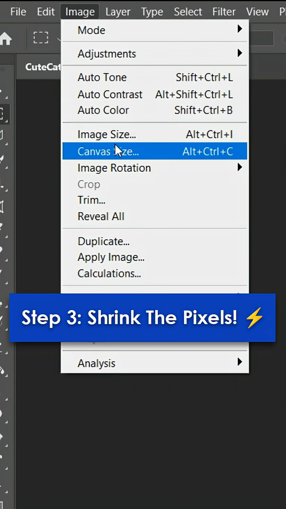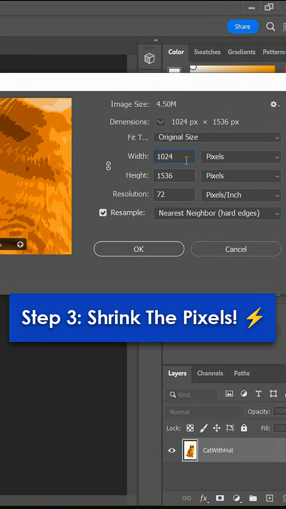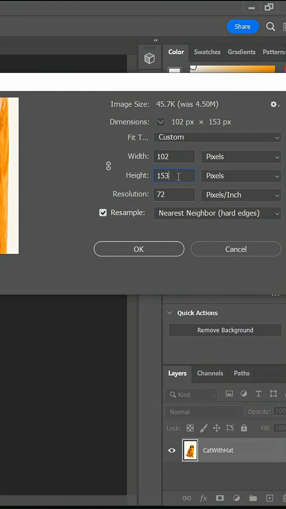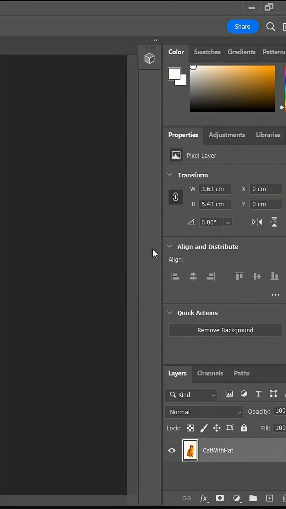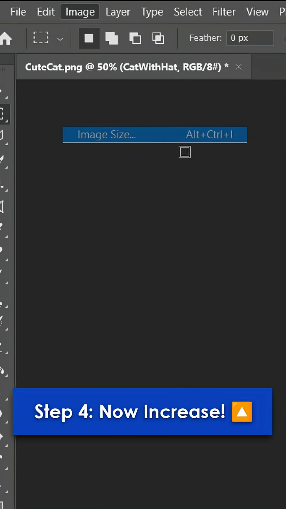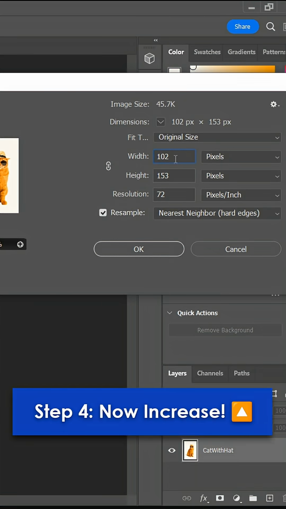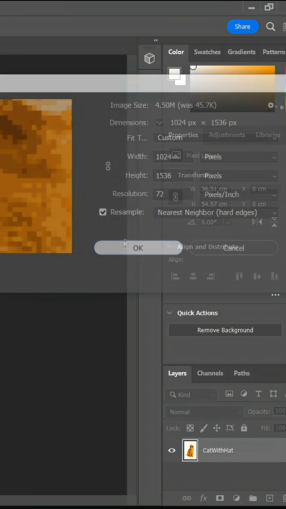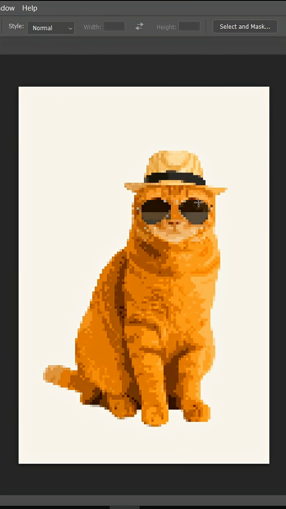The next thing you will need to do is shrink down the image. Make sure it's roughly 10 times smaller. Then bring it back to normal. And that's how you turn any photo into 8-bit art in seconds.